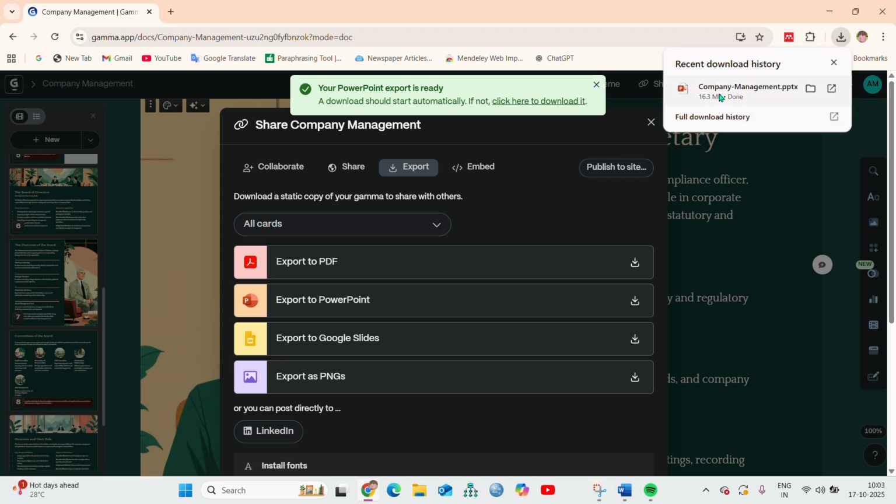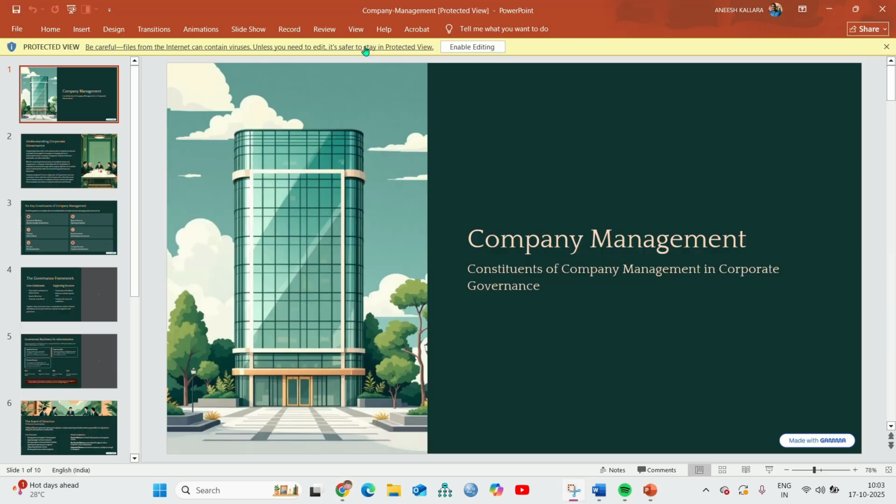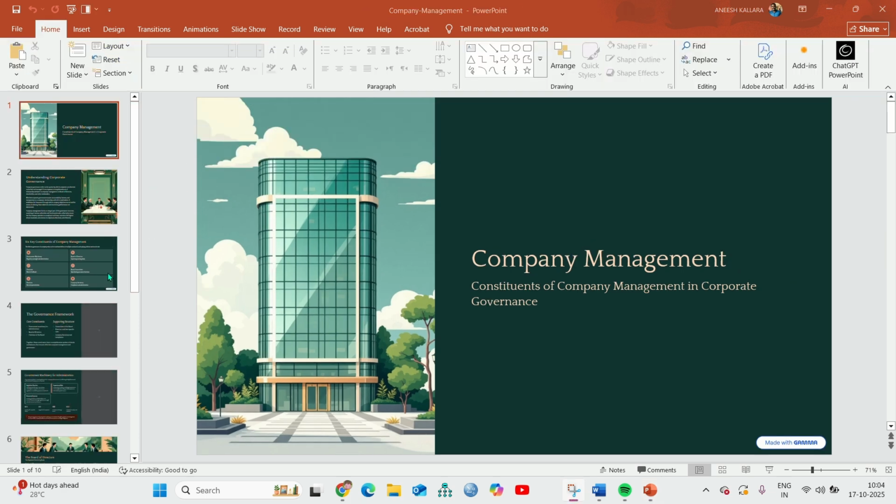Then, open it and click Enable Editing. Now you can add more slides, animations, or transitions using PowerPoint tools. And that's it. Your professional PowerPoint presentation is ready, beautifully designed and AI-powered. Try Gamma AI for your next project and save hours of formatting time.